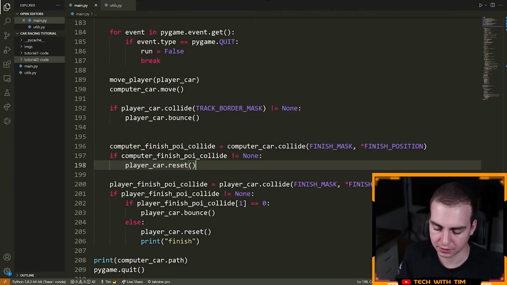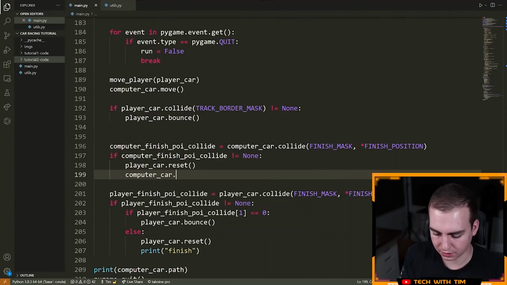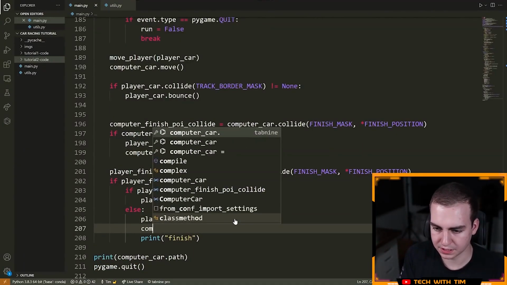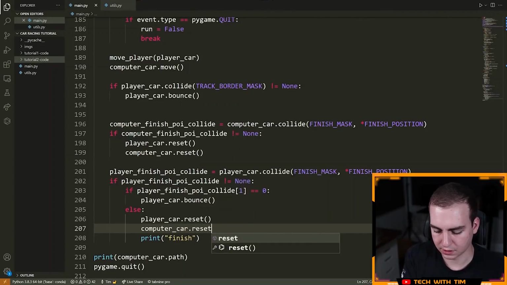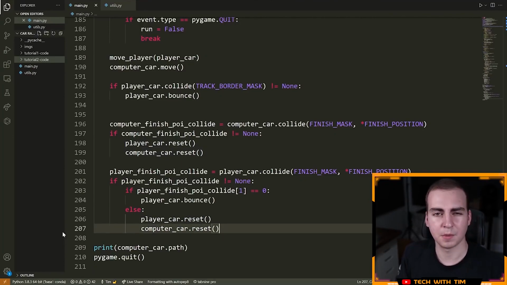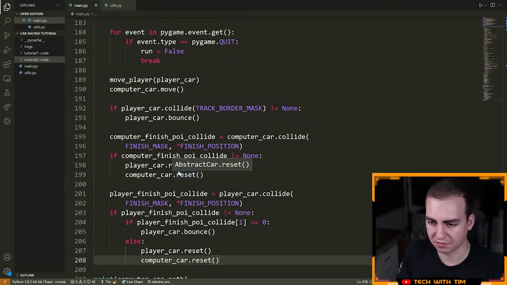So I'm going to say player_car.reset and computer_car.reset. And that reminds me, inside of here, I also need to say computer_car.reset because now if the player gets to the finish line, we need to reset the computer as well. Okay, we can get rid of the print statement. I'm not going to test this because I'm just very confident this is going to work.